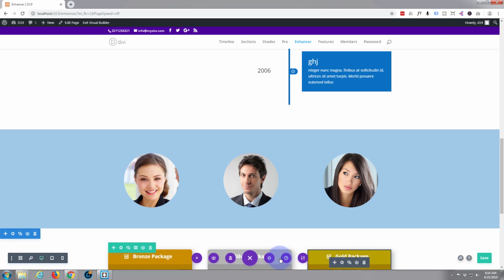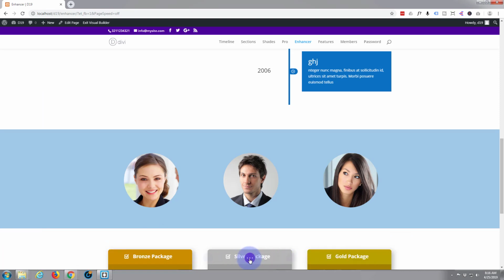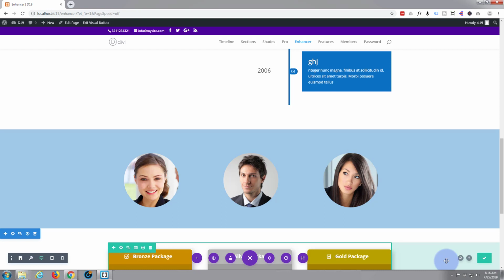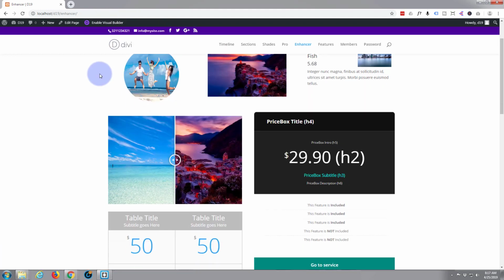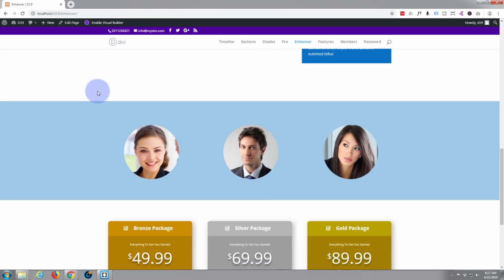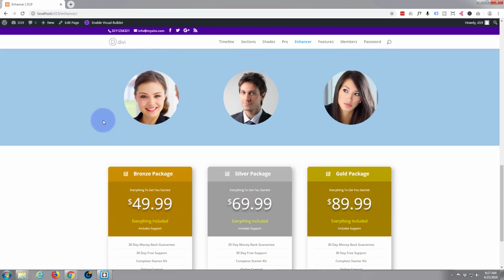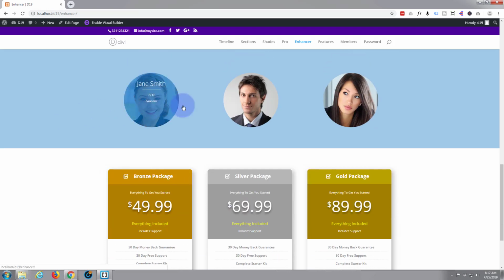Now let's save our changes. If you've not got that expanded, just click on the purple button there. Hit the little save box over to the right hand side. And when we get the check mark, let's exit the Visual Builder. And there we have it. There is our little sort of team section using the iHover module. Nice little effect right there.